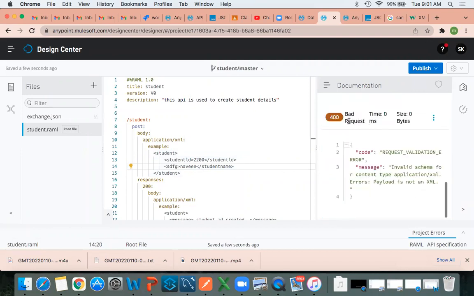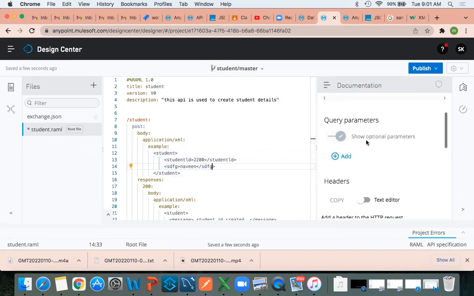So this time 400. Why? Because the tag is not closed. That's what happens. If you give a proper tag, now you will get the proper output.